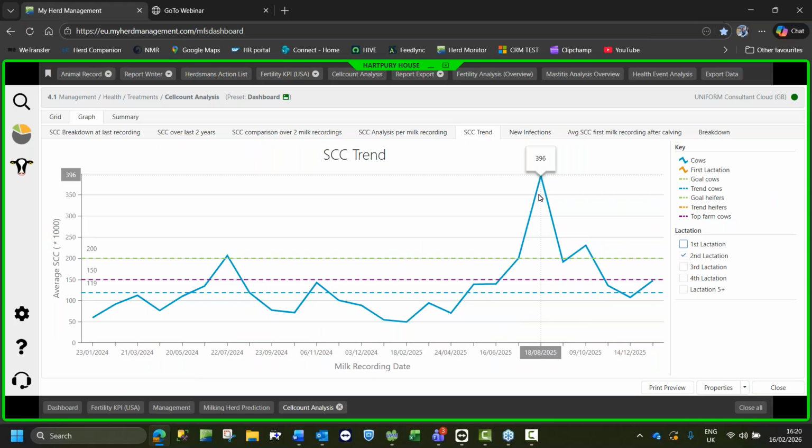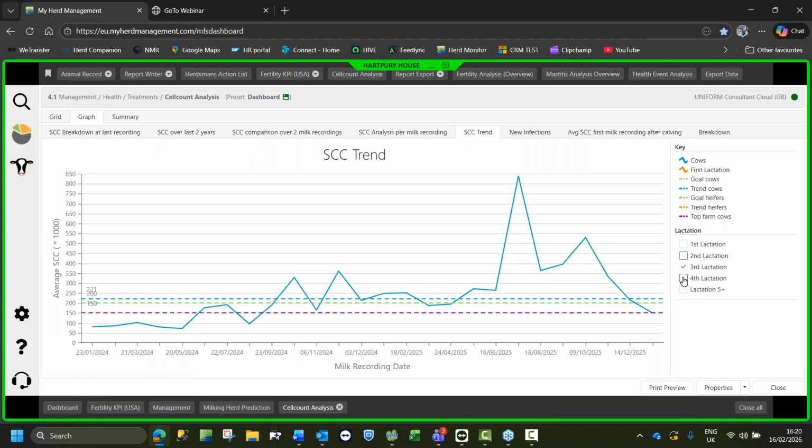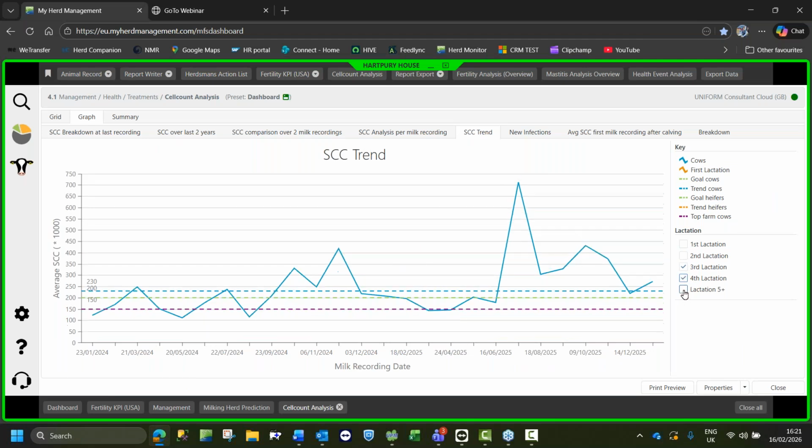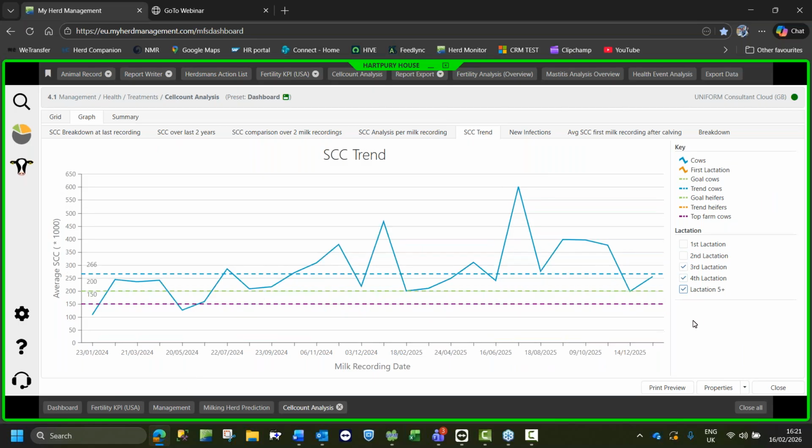So let's take those out and have a look at the older cows now. So again, it's even a little bit earlier, and we'll look at the 5th as well at the same time. Okay, so we can see that there's something going on around that period, really starting in June.